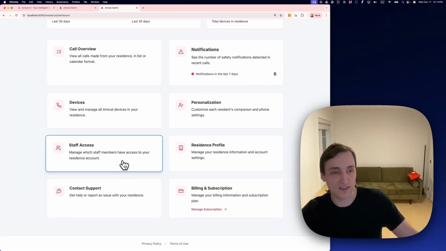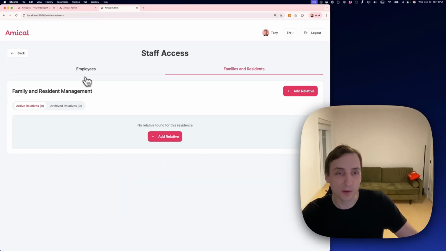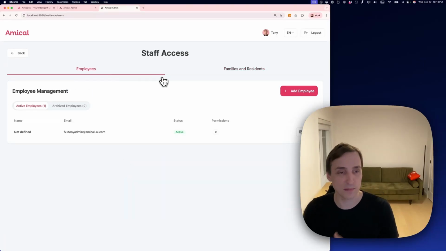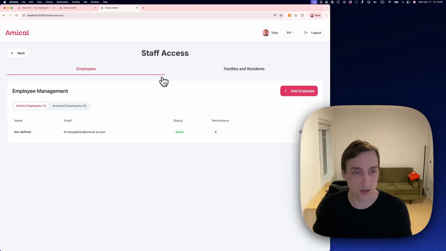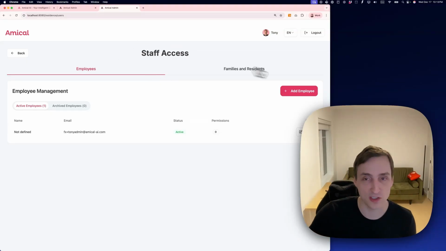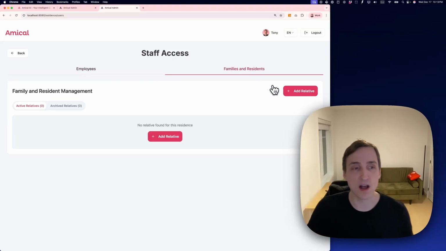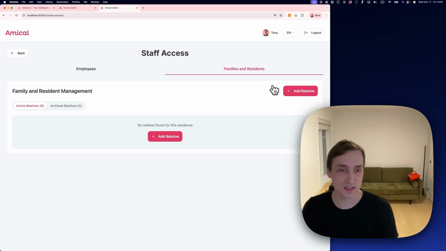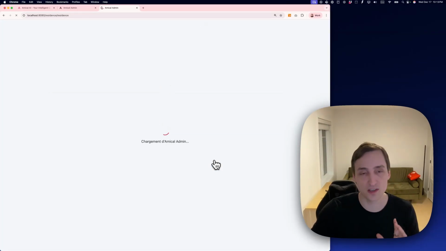Finally, some last details is if you have some employees that you want to be able to access the platform, for example, a nurse that you want to be able to listen to the phone calls as well, you can go into this section and add some employees. You can also add relatives of a resident. And finally, this last section is quite interesting.